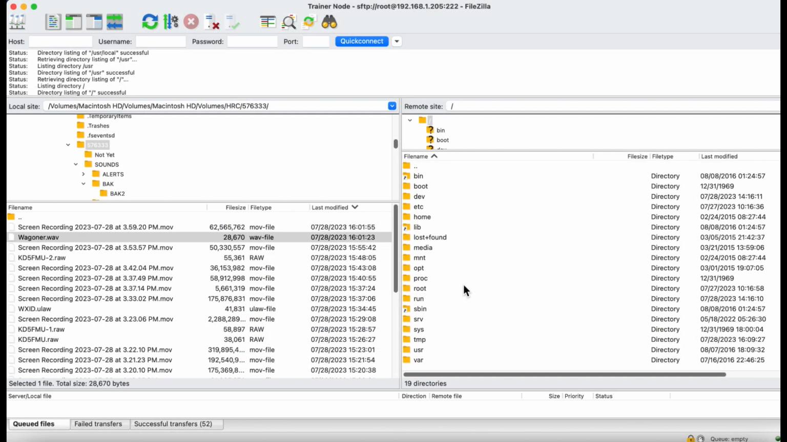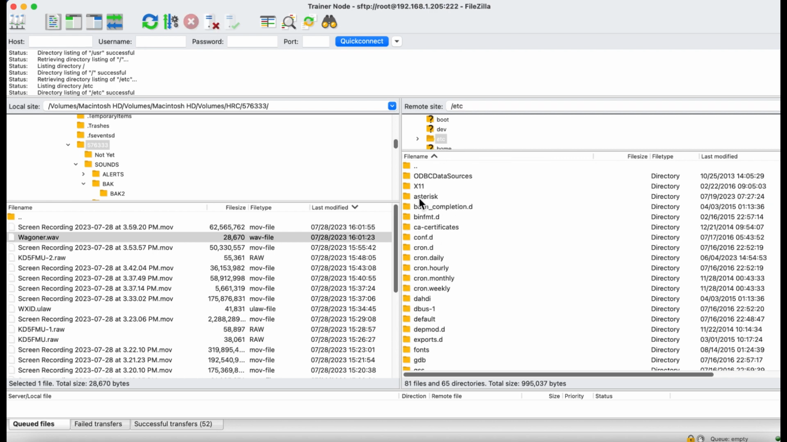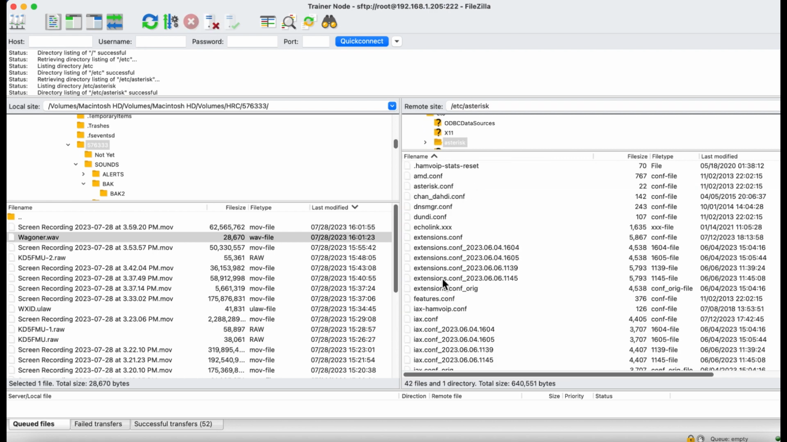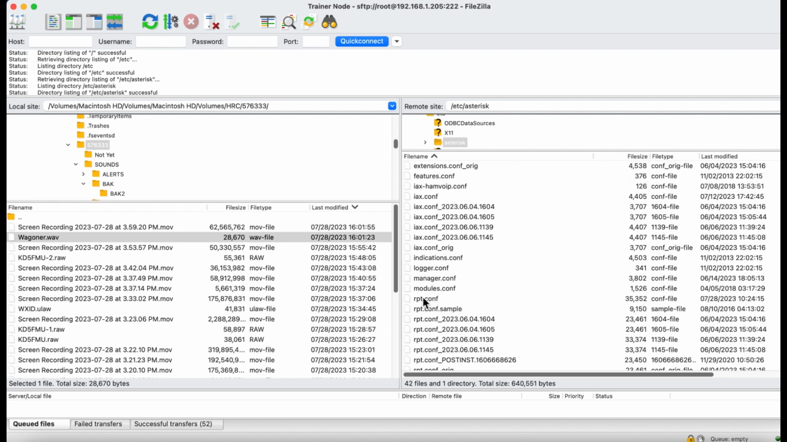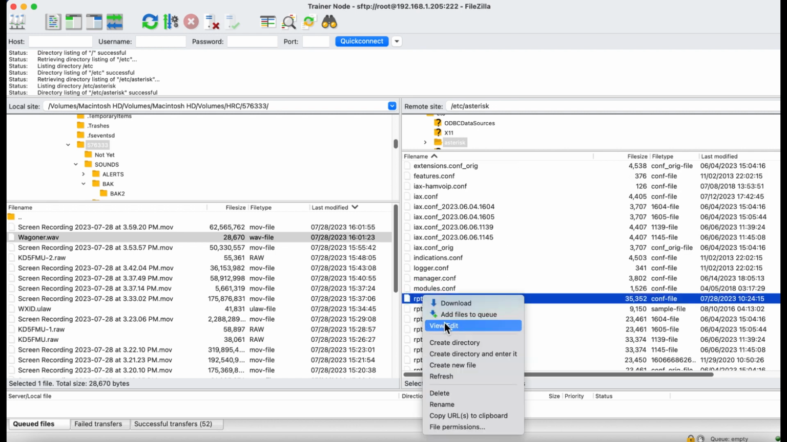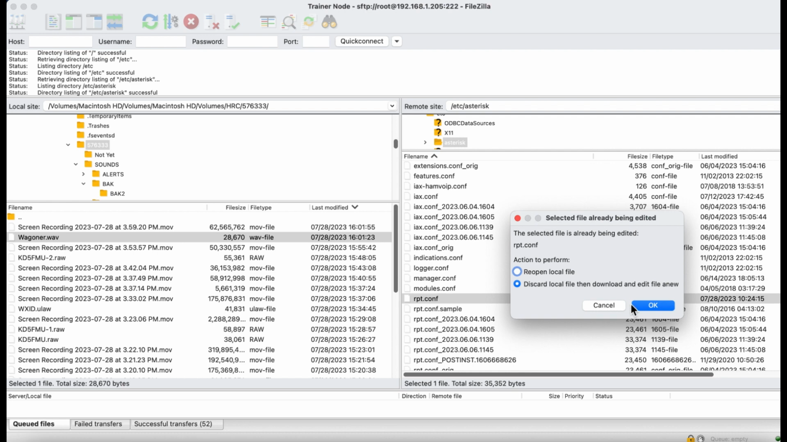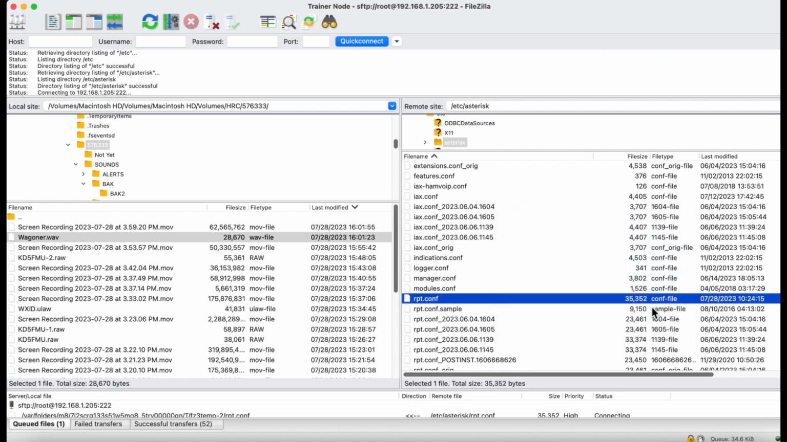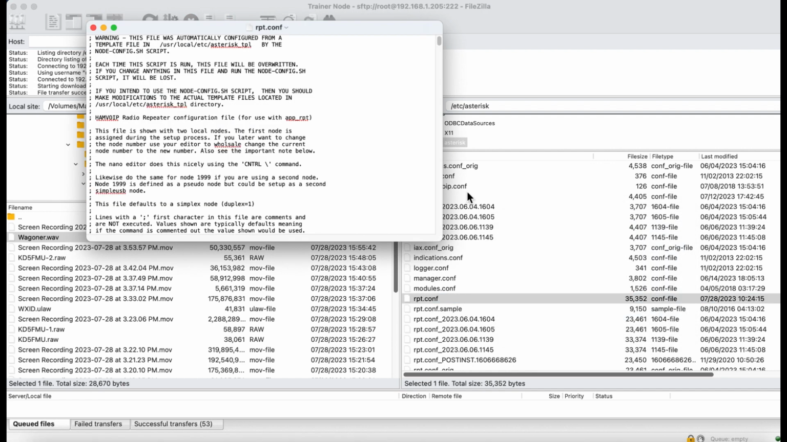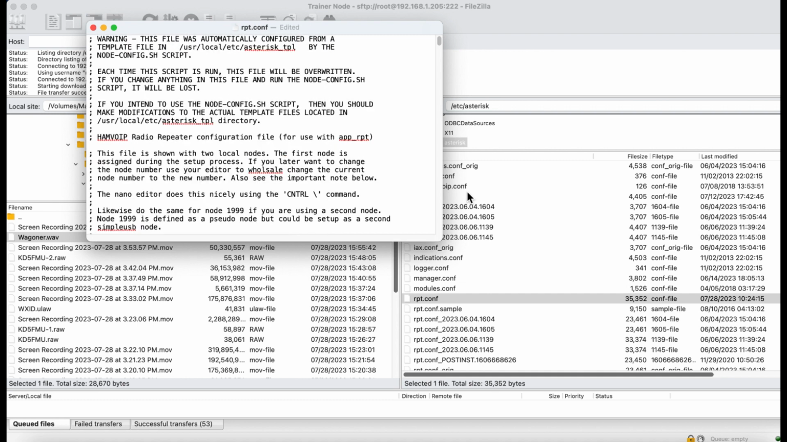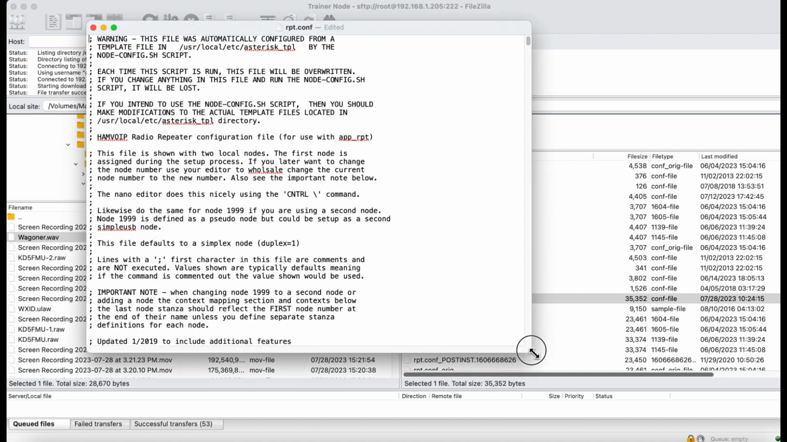Okay, we're back in FileZilla, and we're at the root of our AllStar node, and we're going to go to etc and then asterisk, and then we're going to find the rpt.conf file. Right click and view/edit. We're going to edit it. We're not going to open this old one. We're going to get a brand new one, and let's make those letters a little bigger.